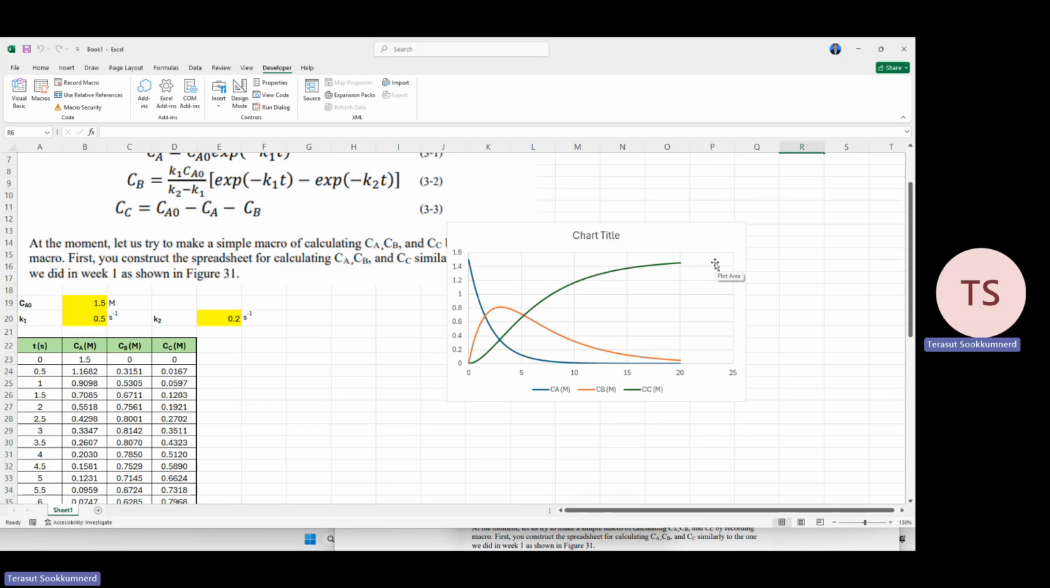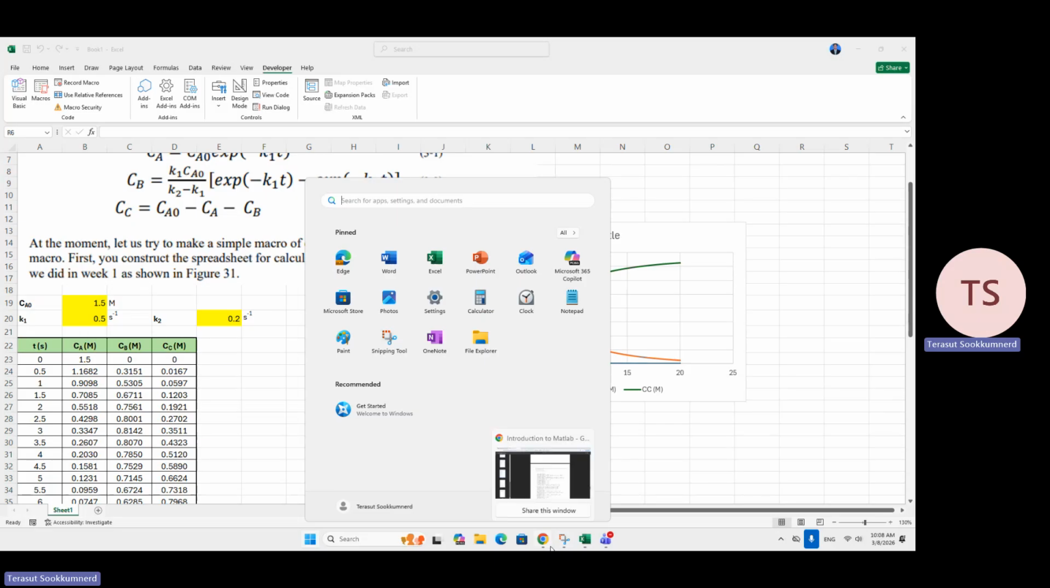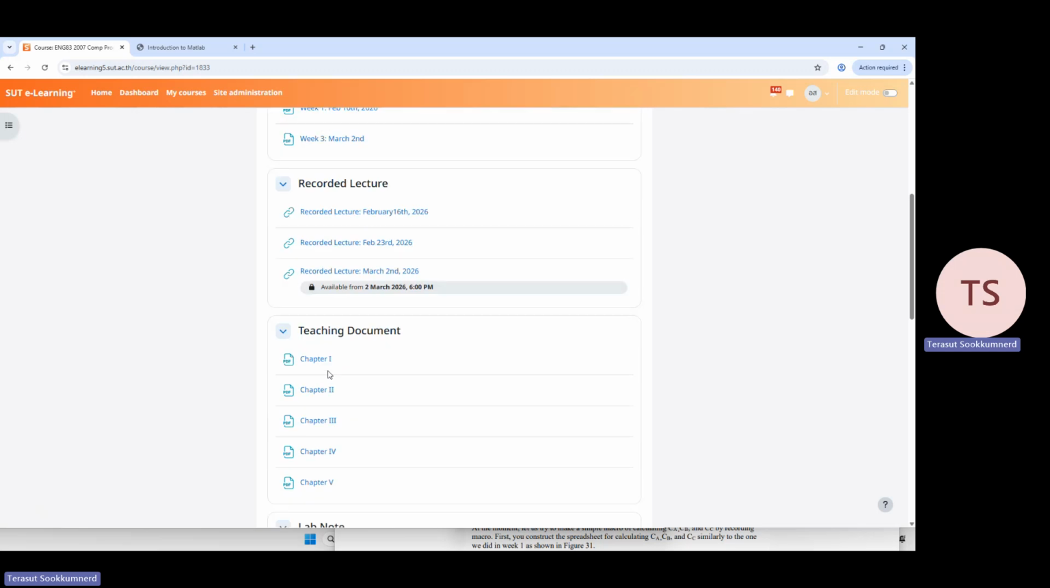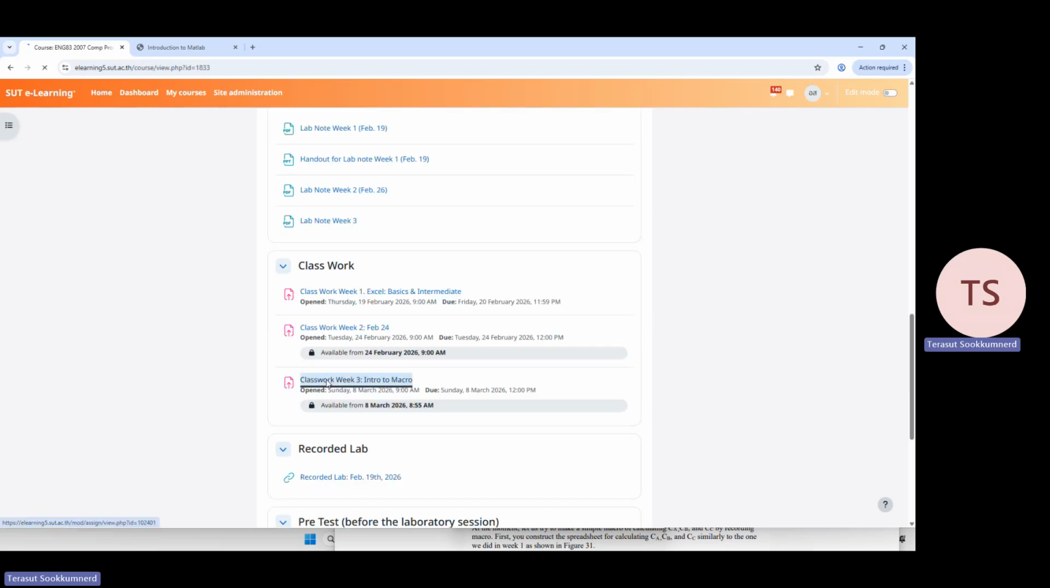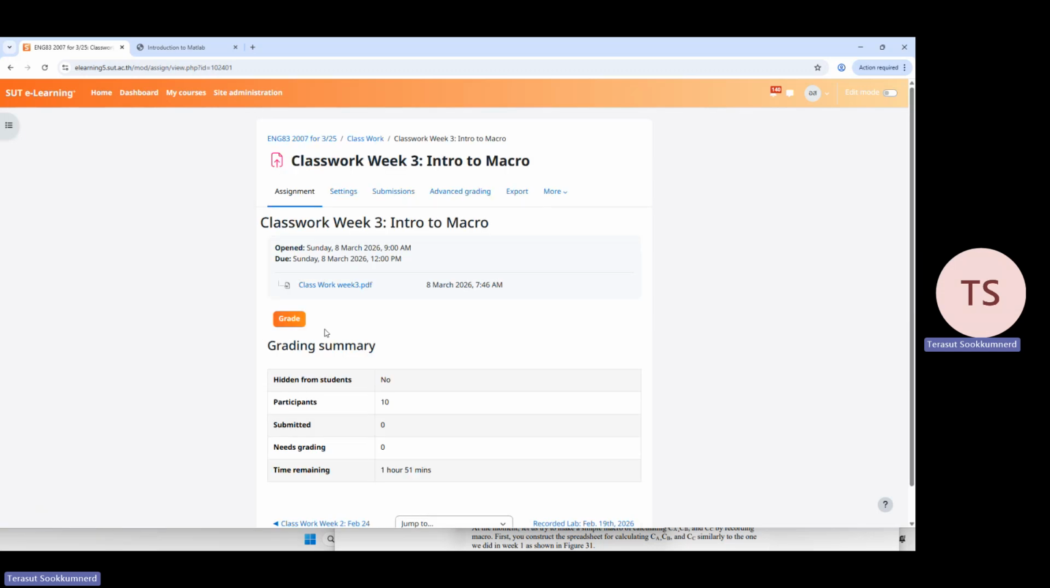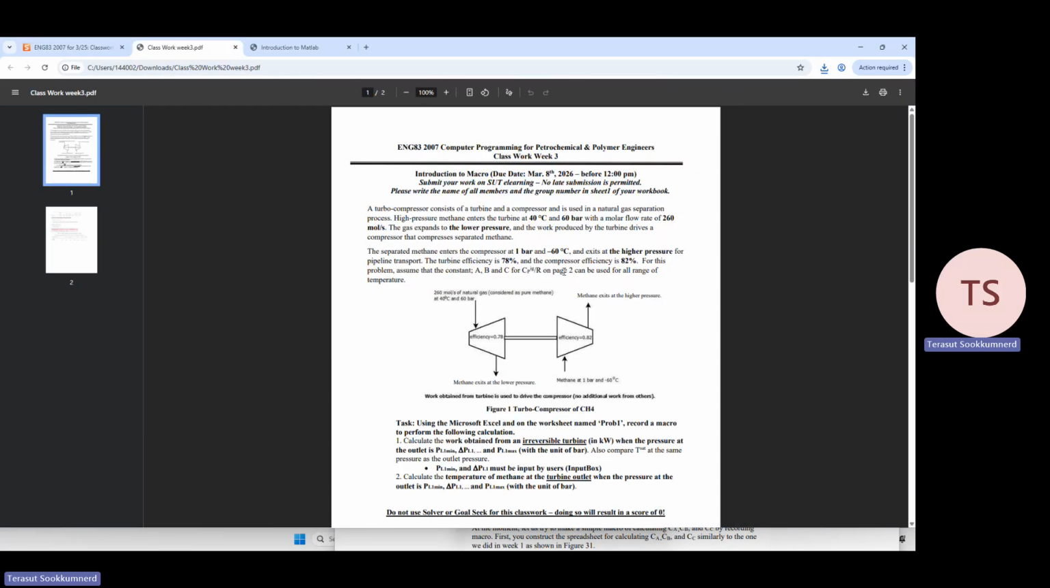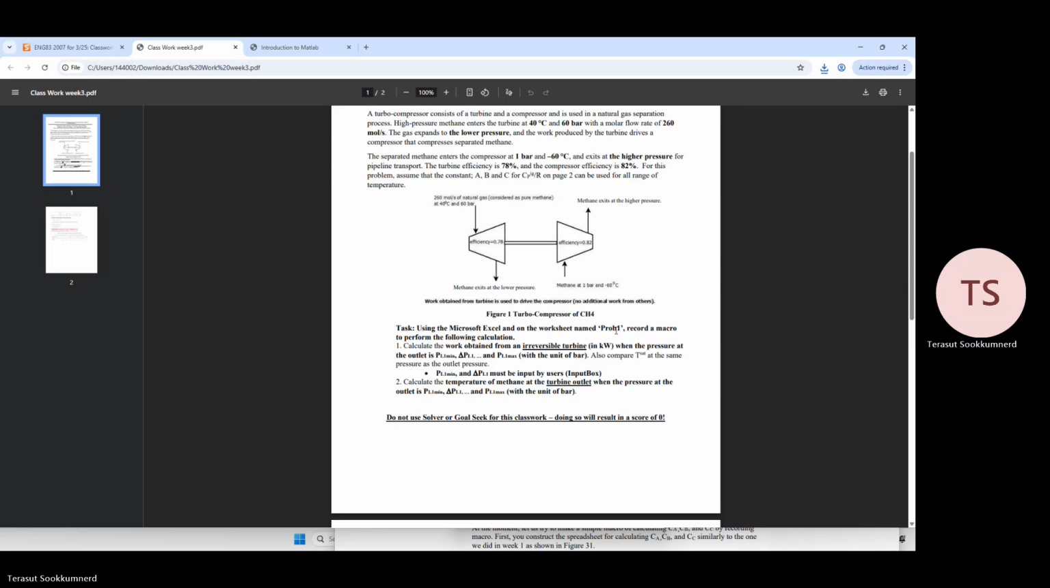Sorry, the classwork. The classwork can be done in a group of 3 or a group of 2, depending on your choice. Do not forget to write the names of the members. And for this week, you are going to go back to the classwork that you have done in the first week, but this time you are going to record a macro. And then you're gonna add the input box.